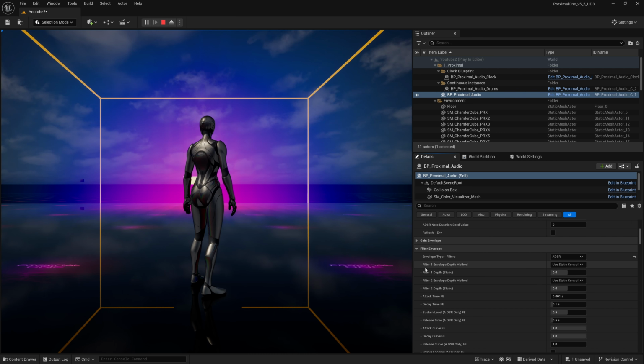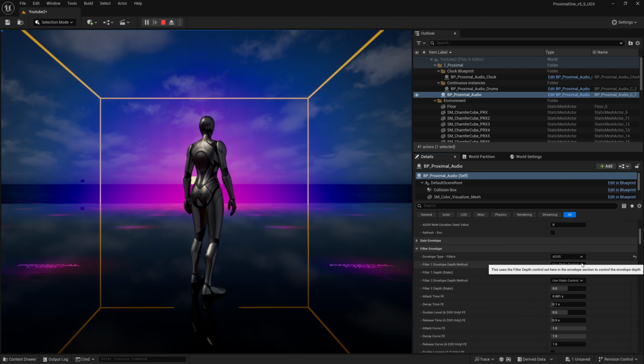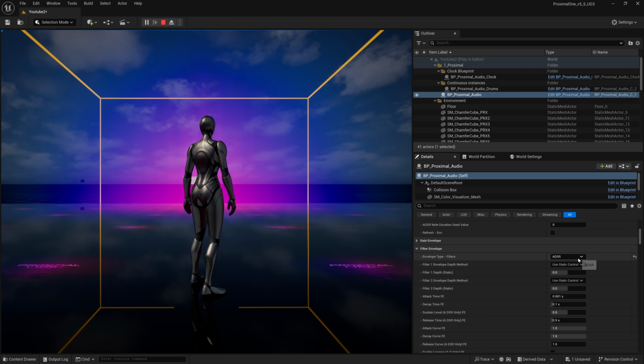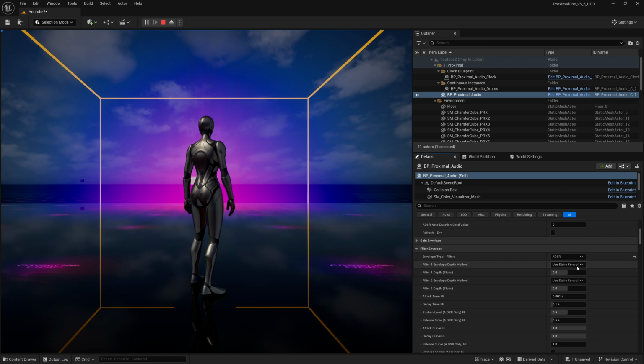the next setting is our envelope depth method. So this is basically how the depth of the envelope is applied to the signal. So currently it's using static control. So the static control is what you see here in the envelope section. We've also got 3 other options here, and I'm going to come back to this later on in the video because that's a whole other thing. So for just now, I'm just going to keep that set to static. And then we've got our depth control, which is the static control.